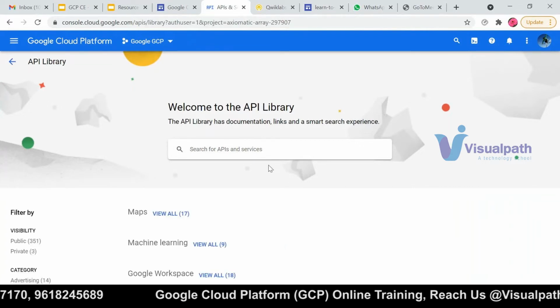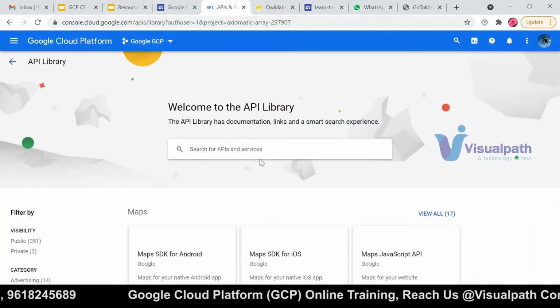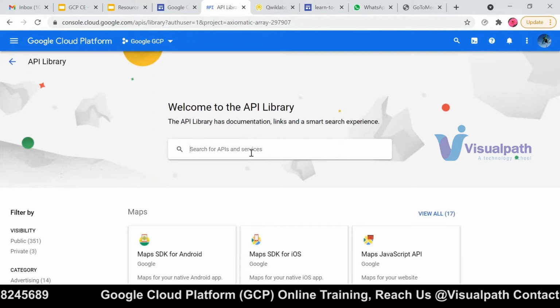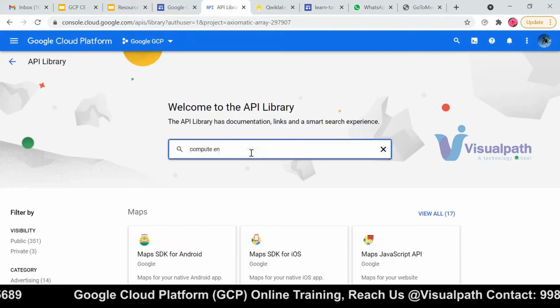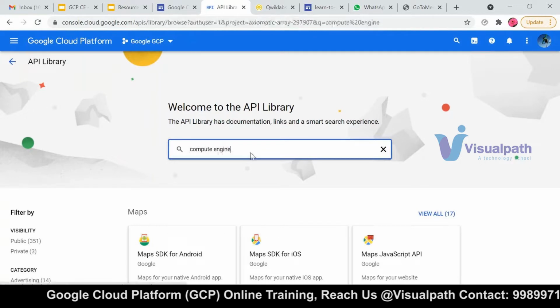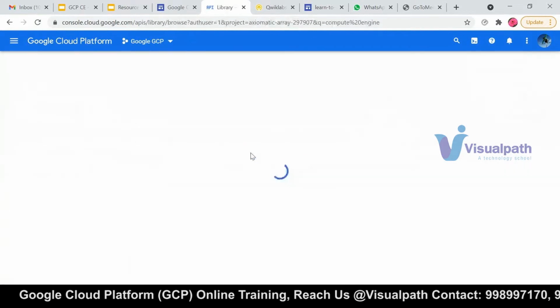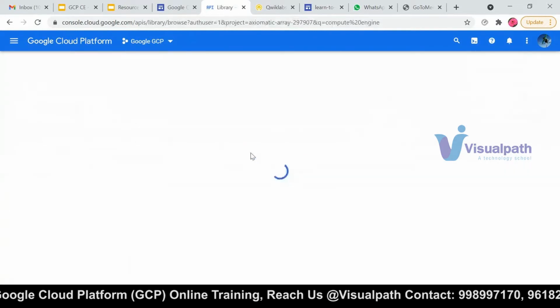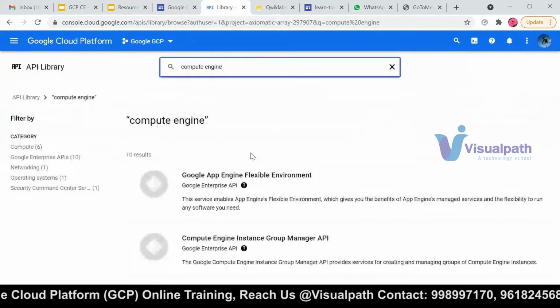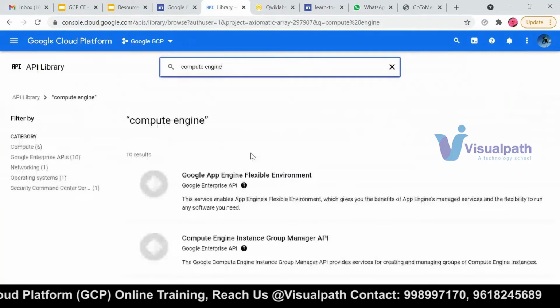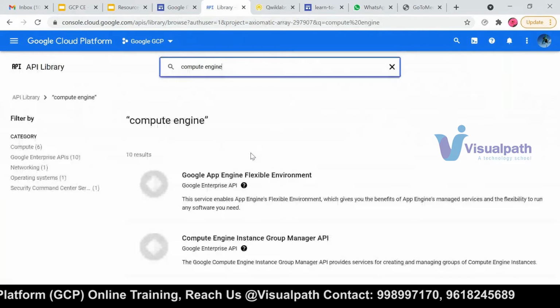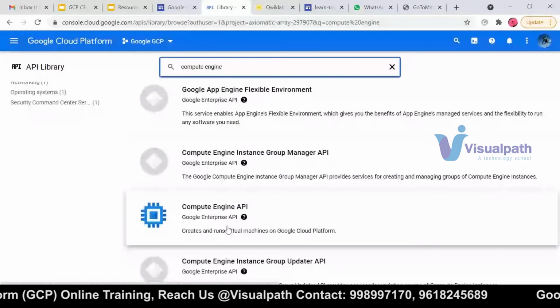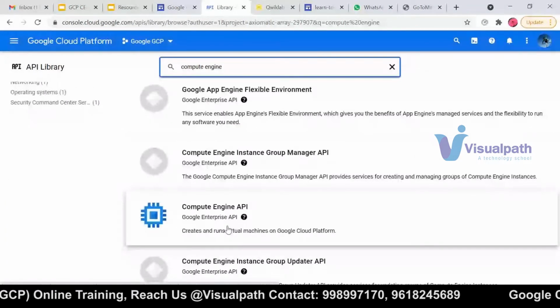So if I give compute engine, these are the Compute Engine API. You can create and run virtual machines in Google Cloud. By default, this should be enabled because last time I had created one. So here you can see it's already enabled.